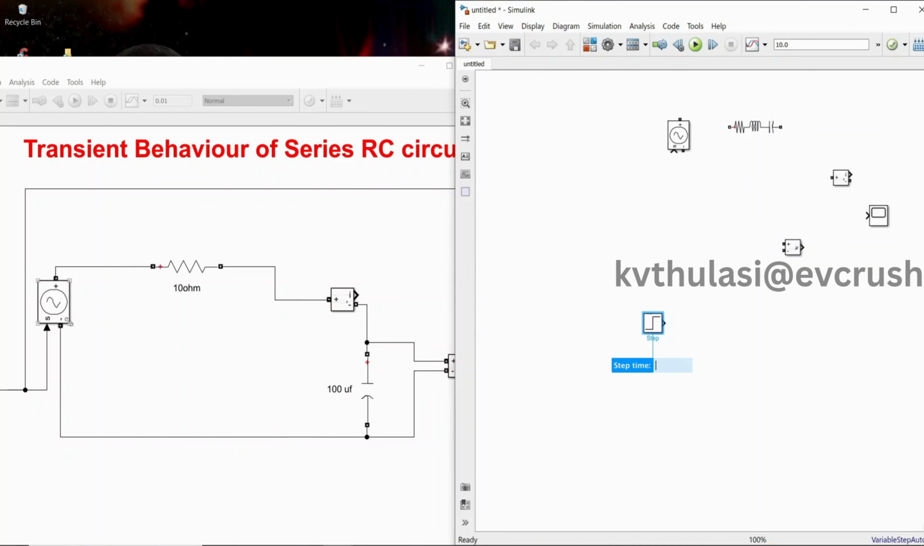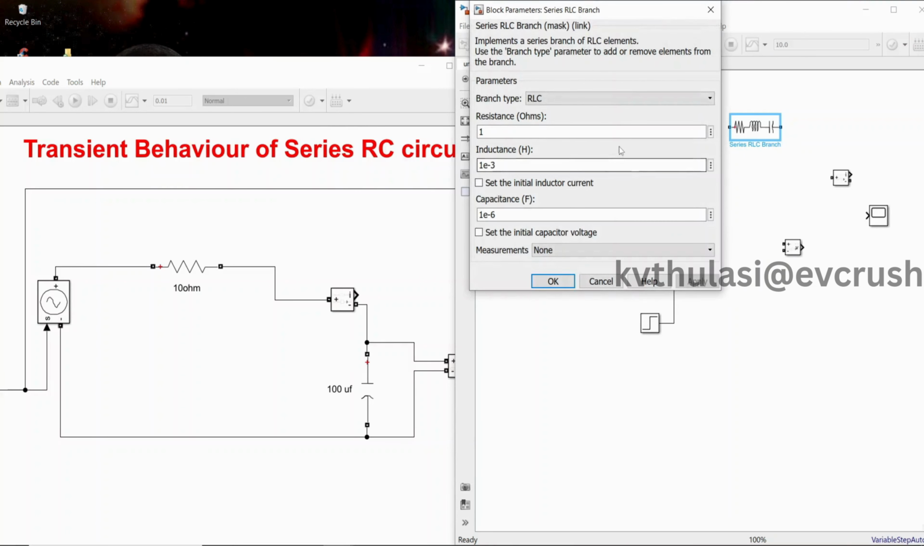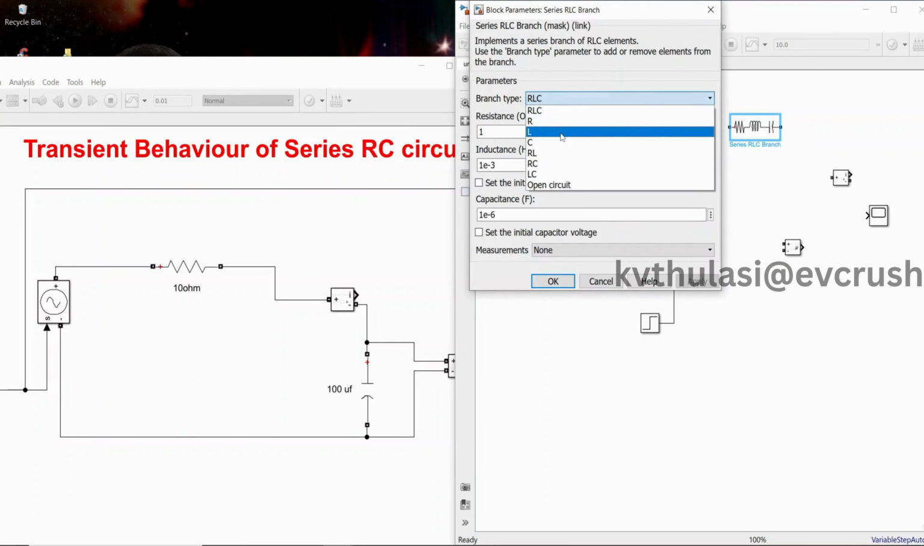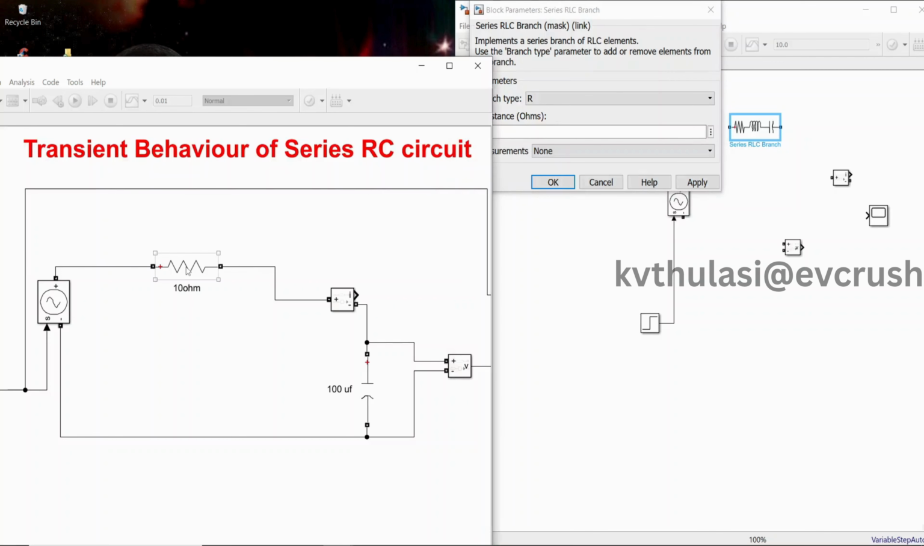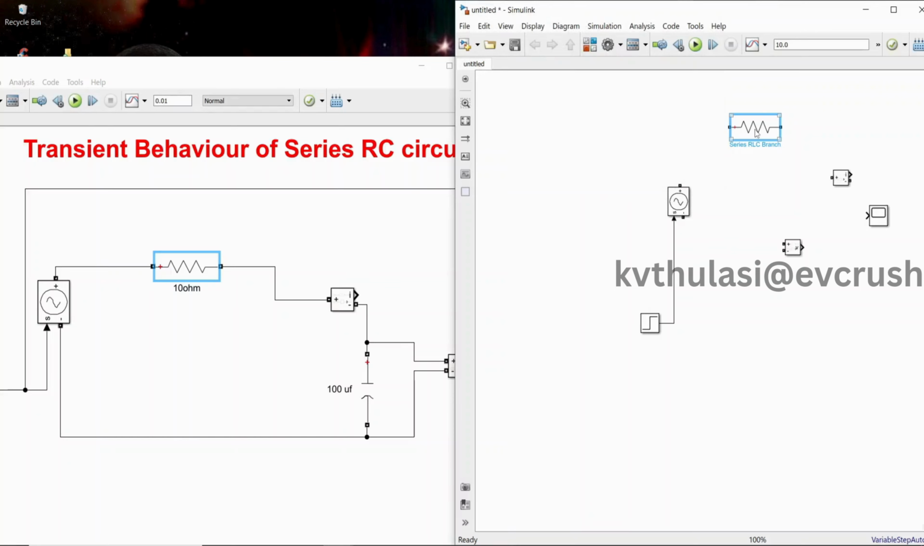See here, this is a controlled voltage source. Take this controlled voltage source and apply this to the source. From the positive we require one resistor and capacitor. Double click on it and see that the branch type is R. Just keep it R, and the value of R here we require is 10 ohm. Write down the value of R as 10 ohm and click apply, and automatically it will change its structure. Just connect it to the positive.